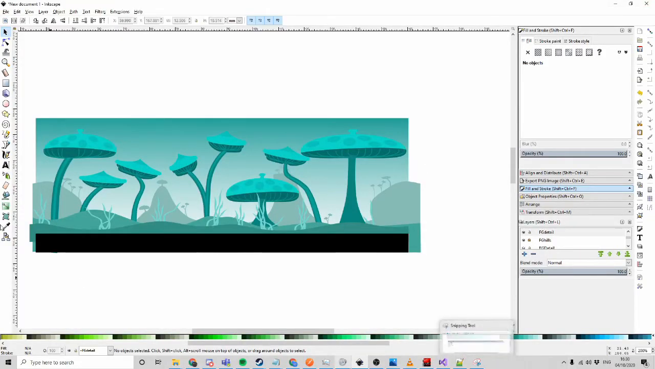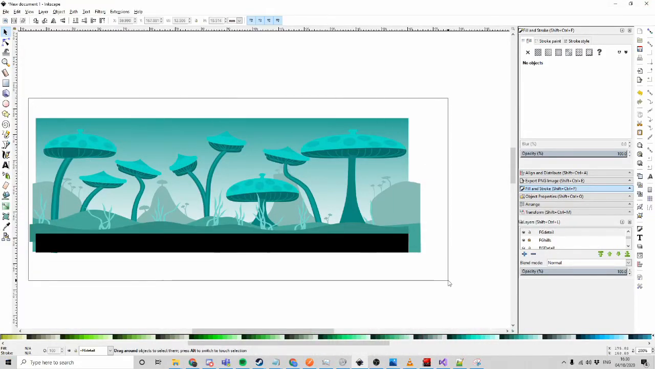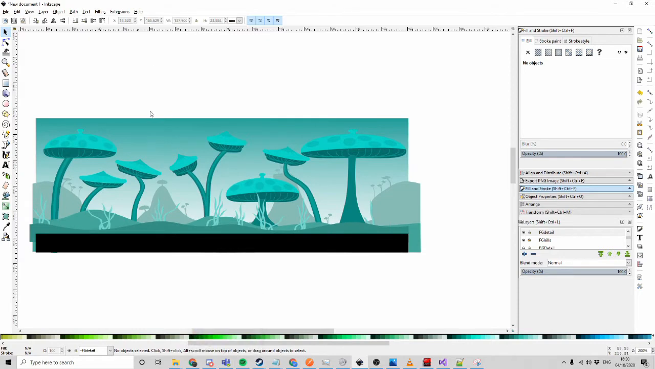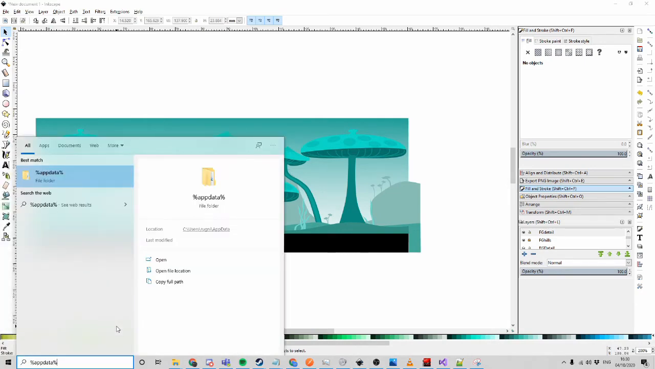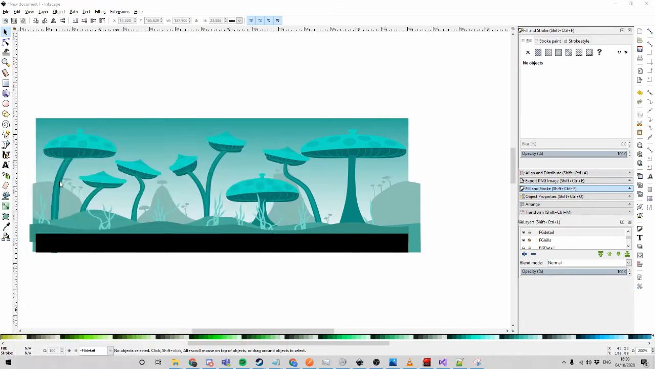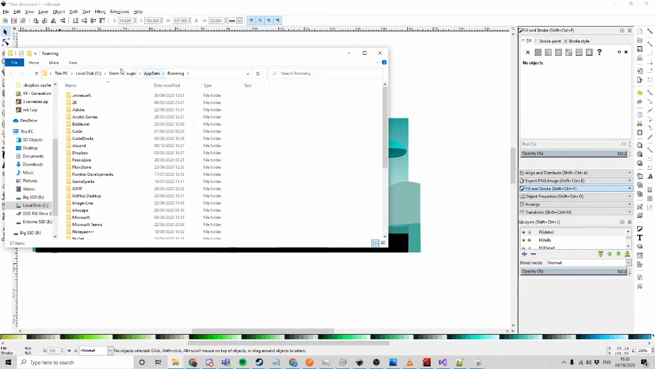Alright, so now that we've got our finished background in Inkscape, the next thing that we're going to need to do is find the Patafour resource directory. So what that means is basically all of the places where the game files for Patafour are stored. The default place for that, unless you changed it when you installed it, should be: if you go down to here and press %appdata%, then that will take you to your user app data roaming.